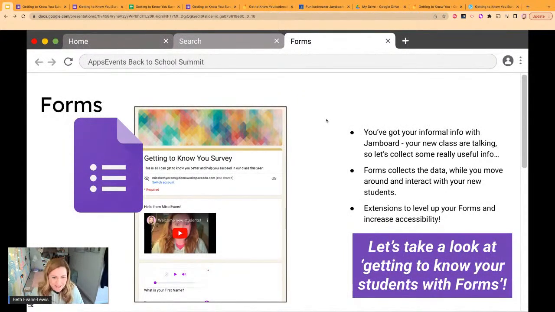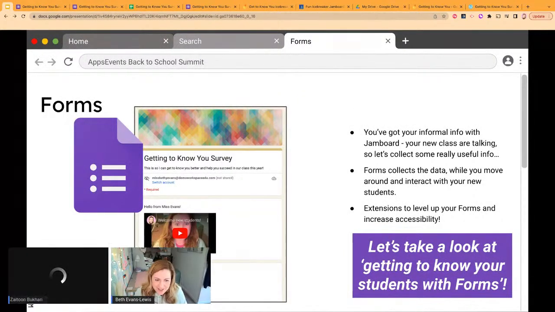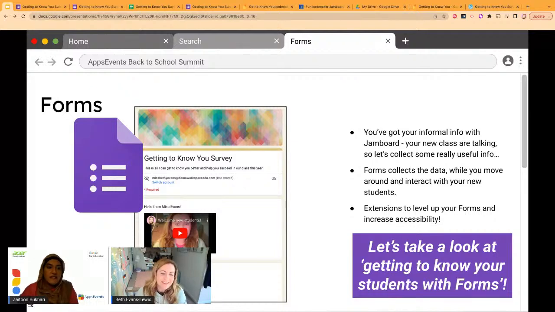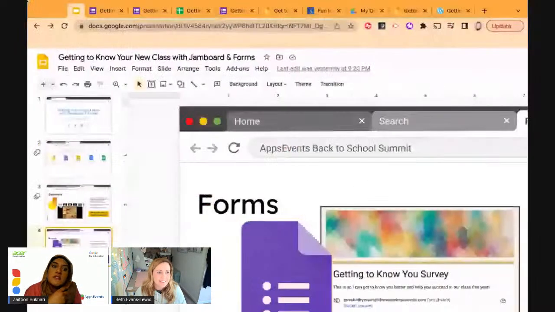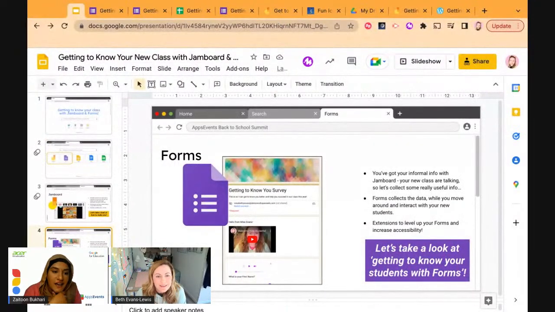Yes, Zaytoon, is there anything else you think I should be adding in about forms and Jamboard? I think you've done a really, really quick, good, to the point kind of thing with forms, and it's a tool that's not used often enough, is it? It's a tool that can capture a lot of information about your students before you even get them into the classroom, even sending it out at the end of the year, ready for the next academic year.